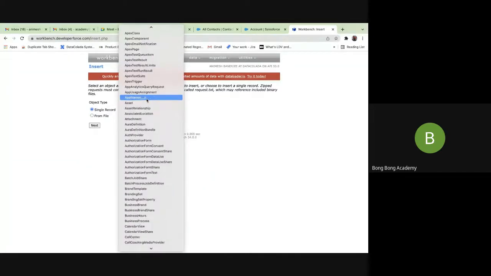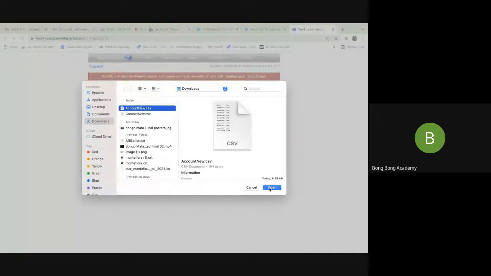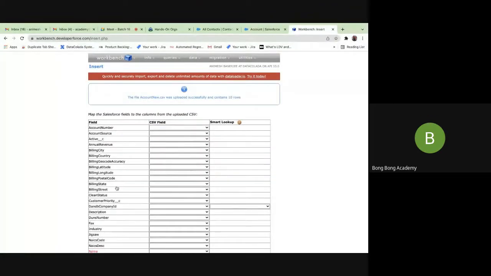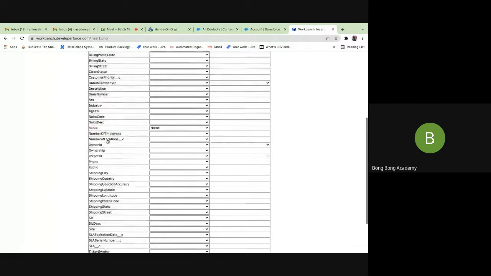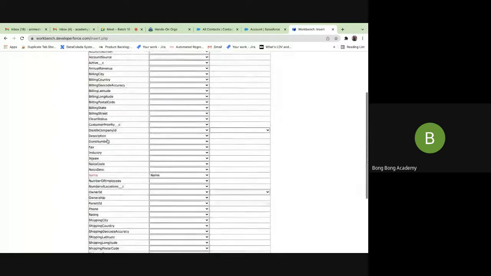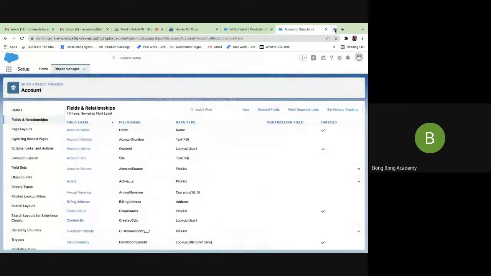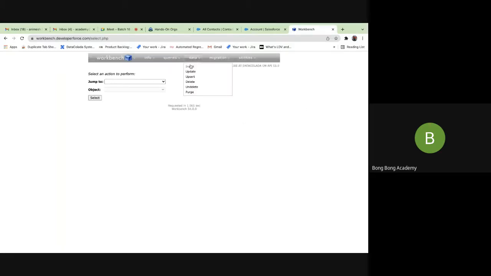So I go to account, choose the account new. Next, I just need to associate the name field, and I have to associate my ID field, but you will see that my ID field is not there at all in this list. So what happened? I created this. You have to re-log into Workbench to get that field, because that's a schema change. Schema change is not automatically reflected. I will go back to insert, go to account once again, choose the file.